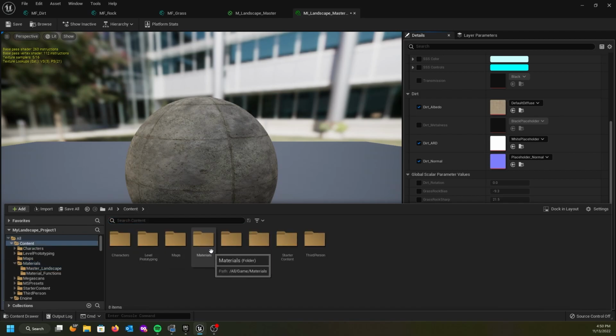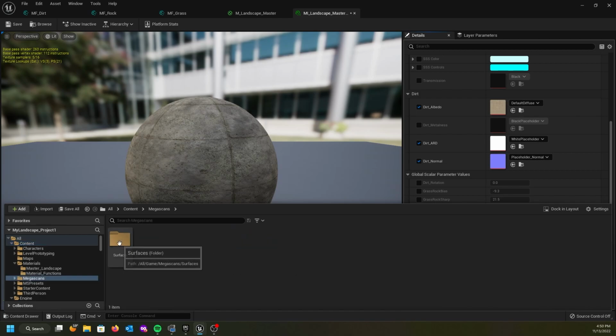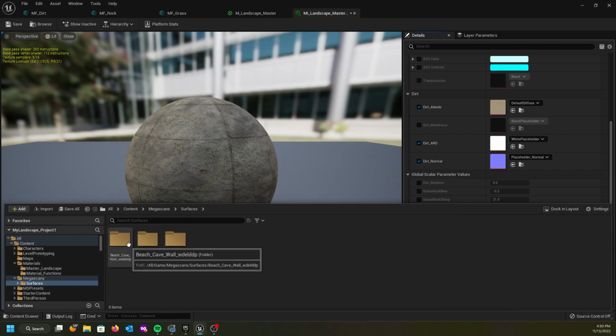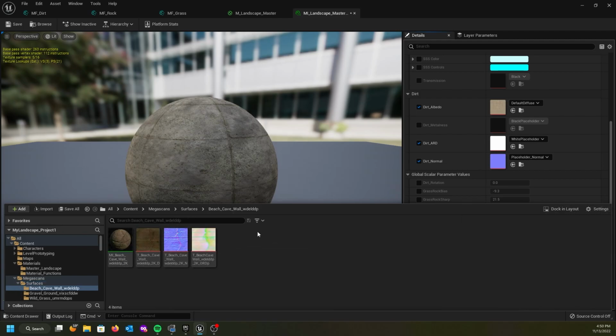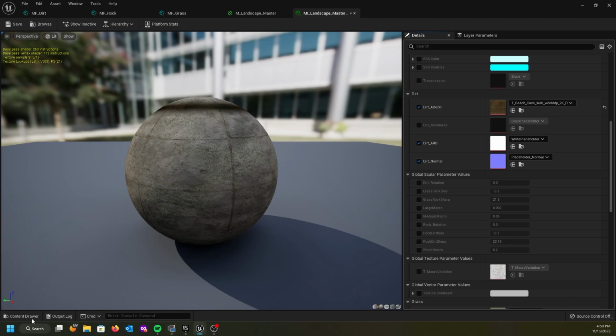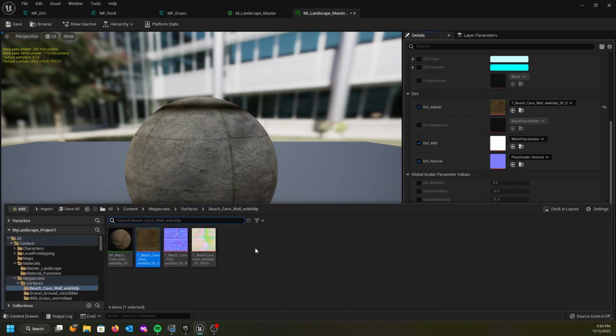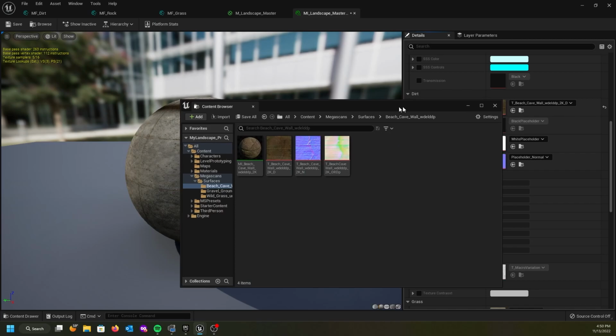Actually, I'm going to go to my content, into my Megascans, surfaces, and double click on this, open it up. What I want to do is get these over there. So I'm just going to click on this, hit the arrow, and let's see, there's got to be a way to get this to stay up. I could dock it. I'll dock it for right now. There we go, dock it and layout.